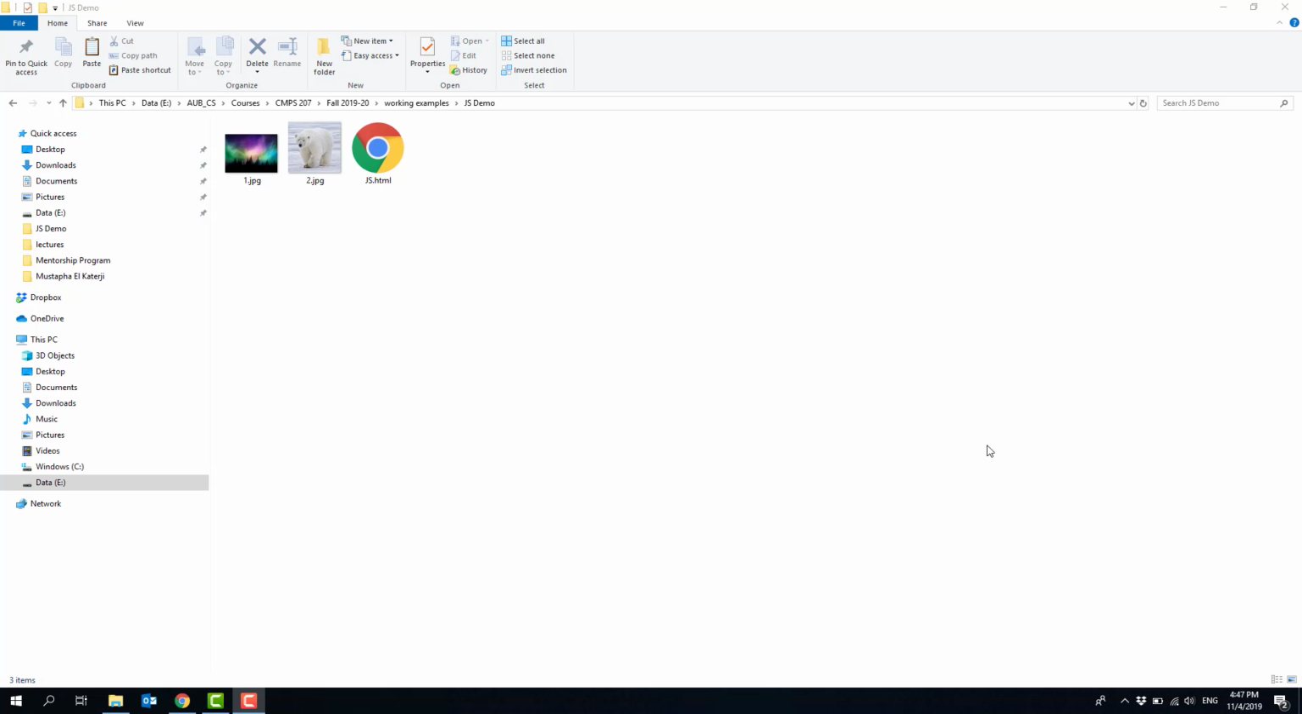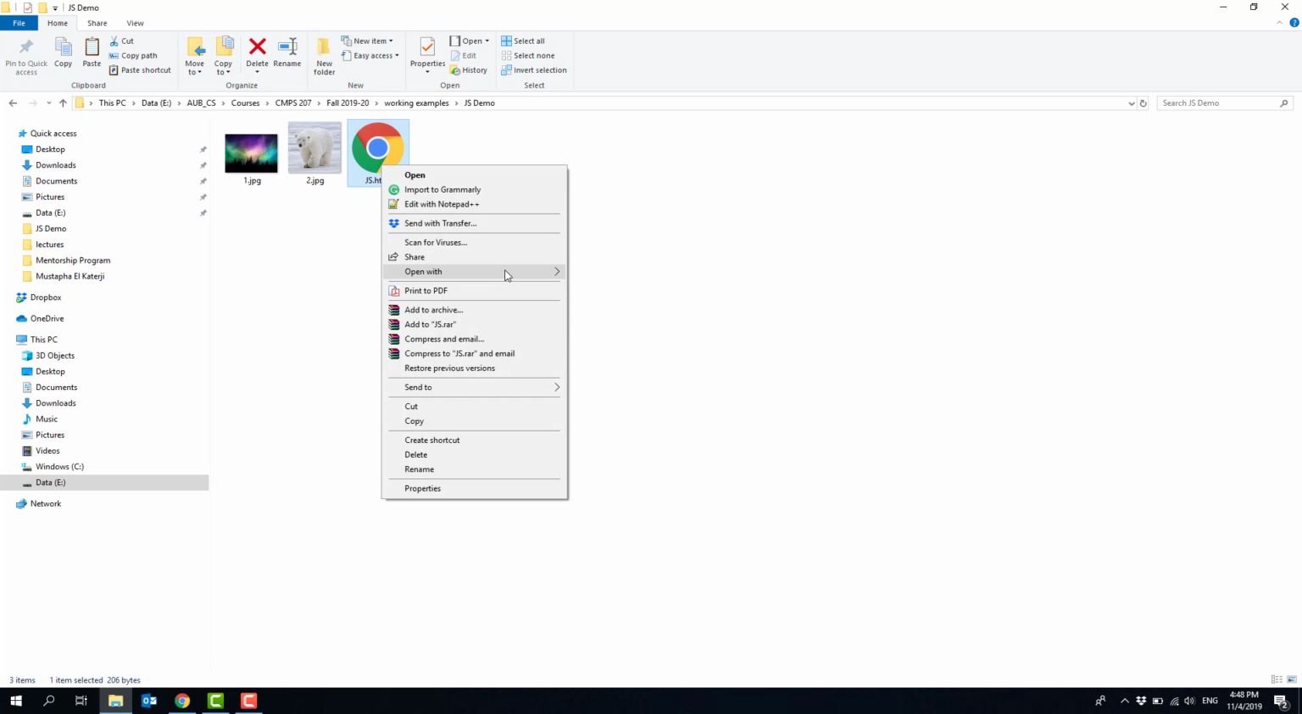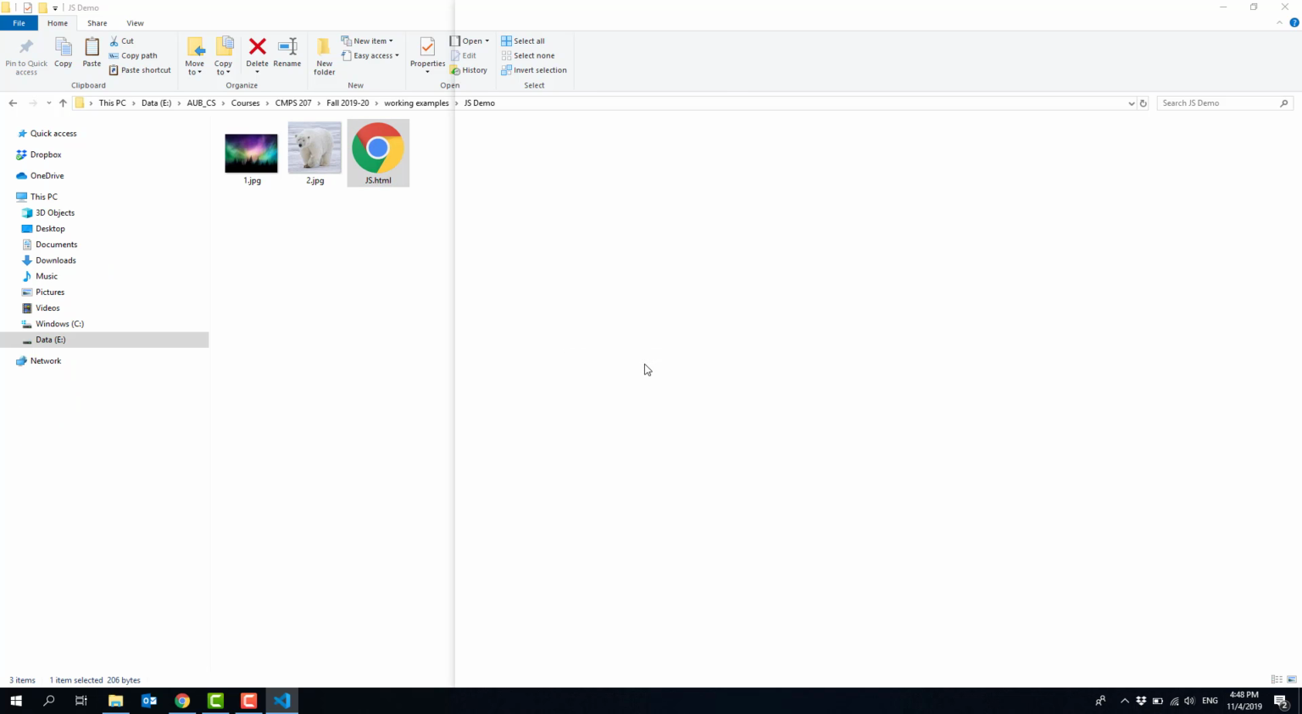Hello everyone. So this will be a demo regarding HTML and its interaction with JavaScript. I will start completely from scratch. So I have an HTML file. It's called js.html, and in the same folder I have two images, one.jpg and two.jpg. The file which is js.html is empty.